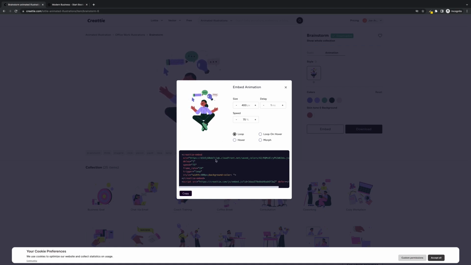So when you want to make changes to the colors after you've added to your HTML, you'll have to come back, make the changes, and then copy and paste it back in. Process is still very easy, but to make changes with the size, delay, speed, and trigger, we can do it directly in the code, and I'll show you how right now.